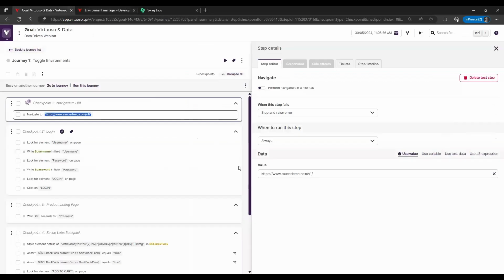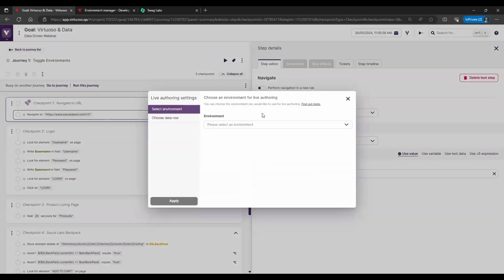So if I return to our journey over here and set this to run again, we can toggle on our live authoring and choose which particular environment we want to run. If you remember as well, we were saying we can associate tables and do a flavor of both, but for the sake of time, we'll just be showing you with the environment today.